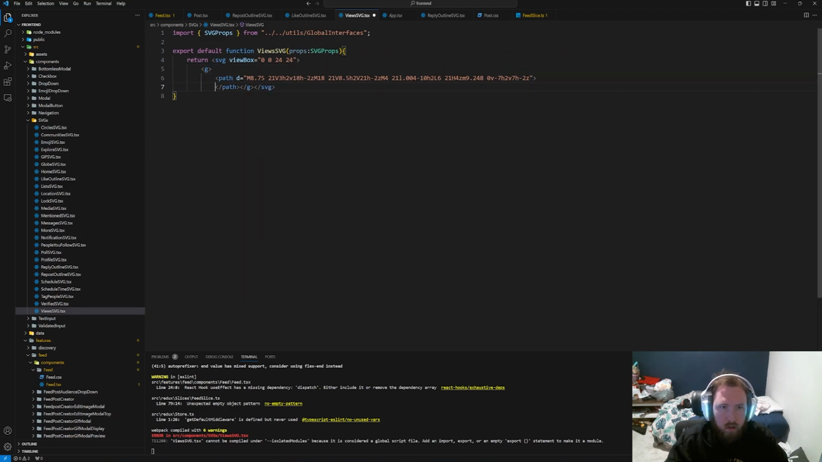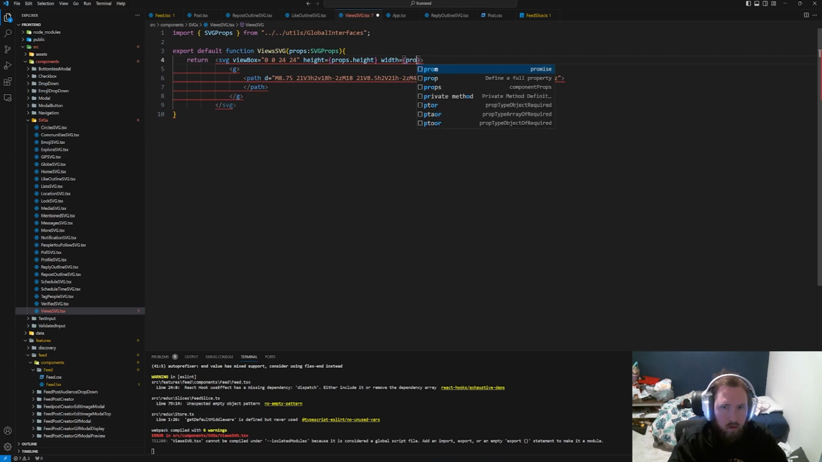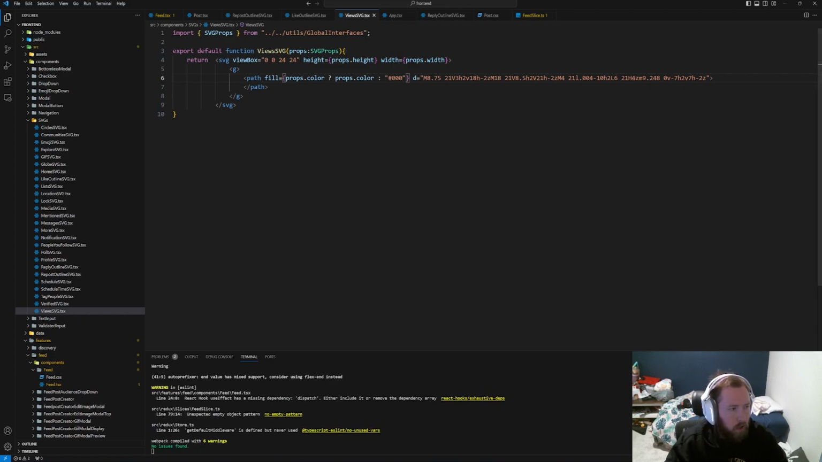So this one's pretty simple because it's just a bunch of lines. Okay, now we have our height equal to props.height, width equal to props.width, and then path will fill equal to props.color, question mark. So that'll be props.color. Otherwise, it'll just be black. And then we have two more. So we have bookmark, although we already have bookmark, so that's fine. And then the other one is share.